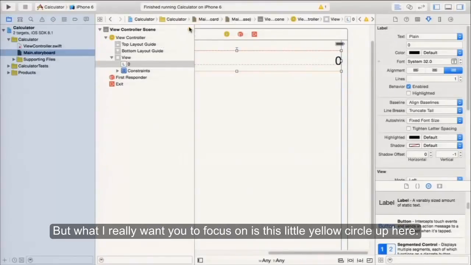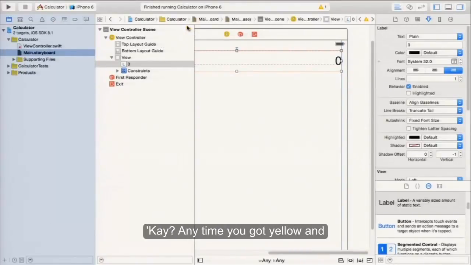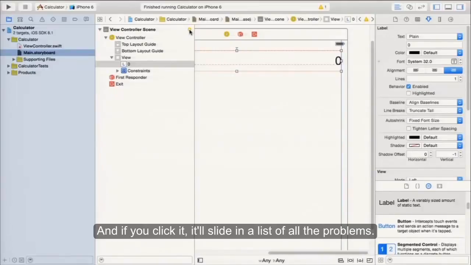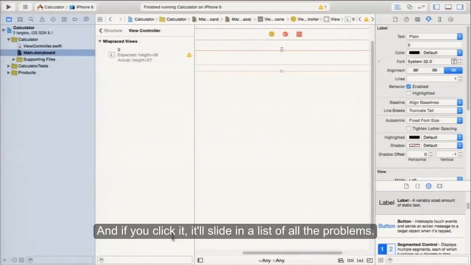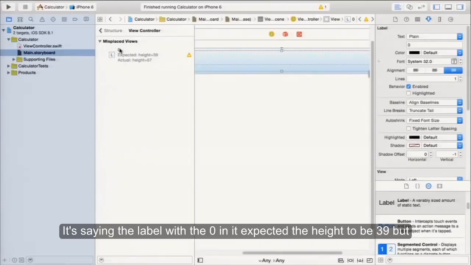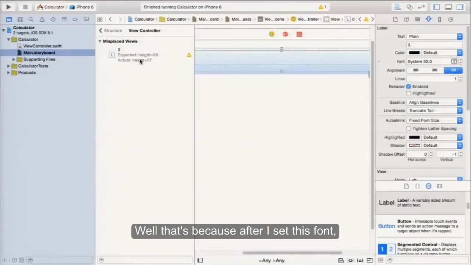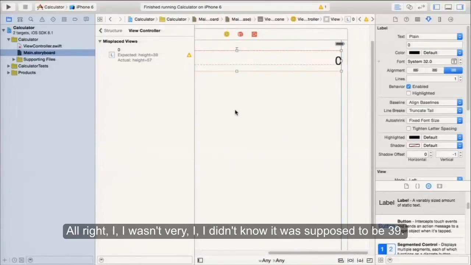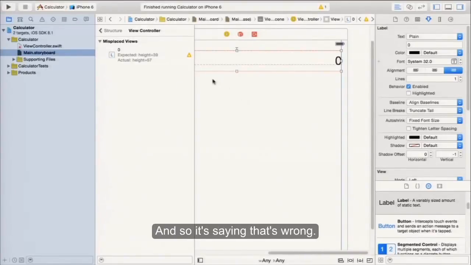But what I really want you to focus on is this little yellow circle up here. Okay, anytime you got yellow and orange problems with this auto layout business, you're going to get this little yellow circle appearing in your document outline. And if you click it, it'll slide in a list of all the problems. And so here, I'll highlight over this. This is where all the orange and yellow is. It's saying the label with the 0 in it expected the height to be 39, but the actual height is 57. Well, that's because after I set this font, I just dragged this down a little bit to make space, right? I didn't know it was supposed to be 39. I just dragged down. And so it's saying that's wrong.